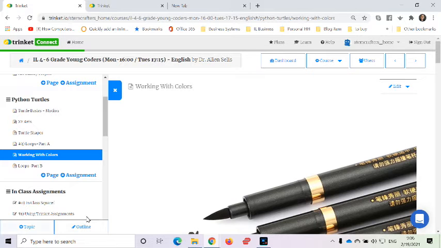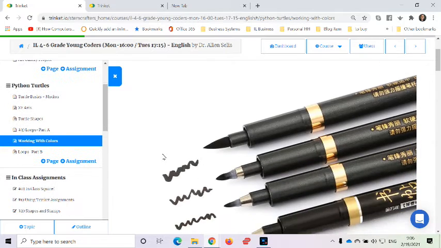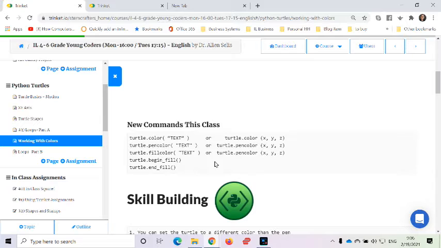Hey, it's Dr. Allen. In our last class, we learned about working with different colors in turtles. You can either change the color of the turtle itself or the line that it draws. And if you're going to use the begin and end fill commands, you can also set the fill color.